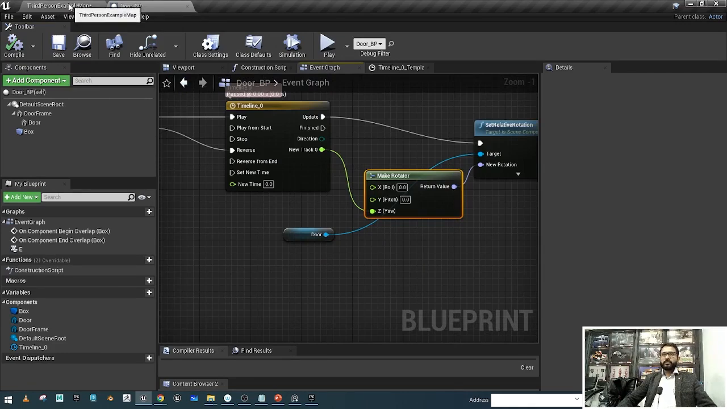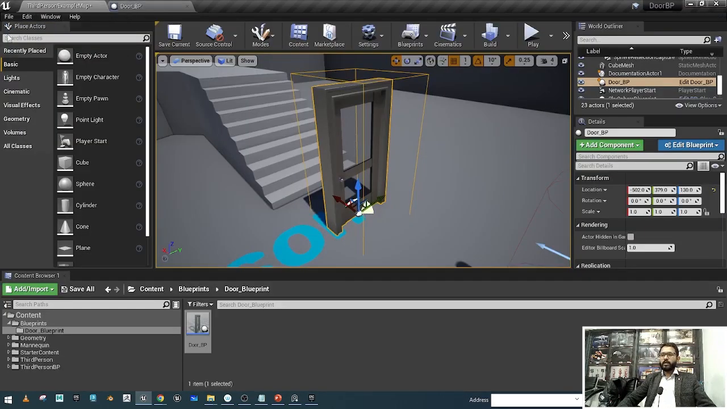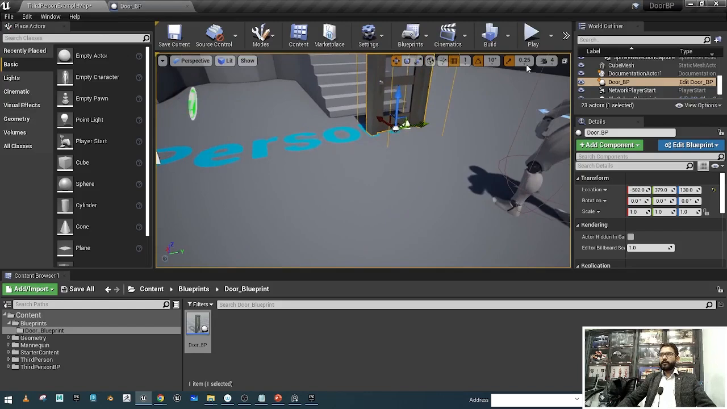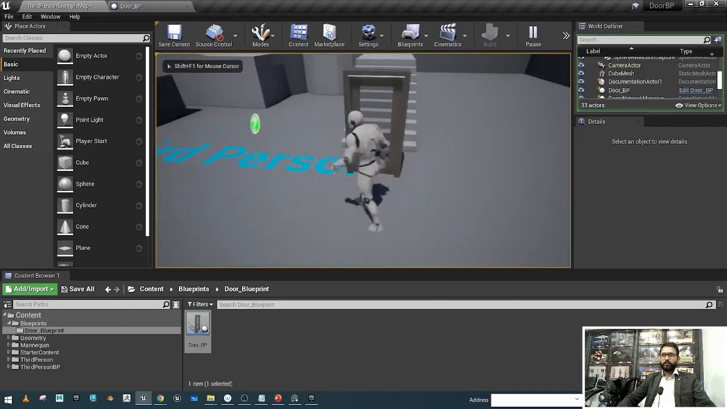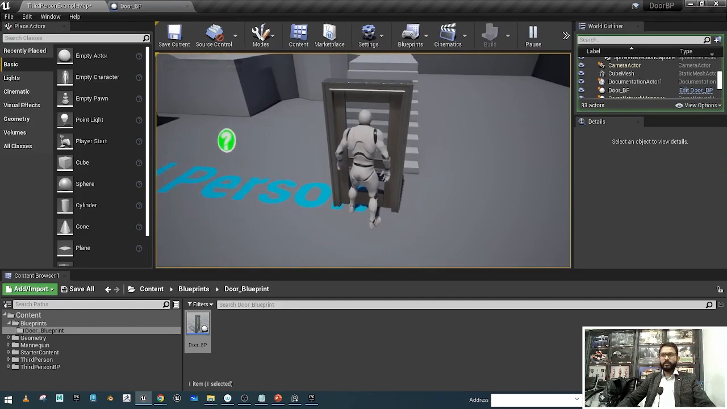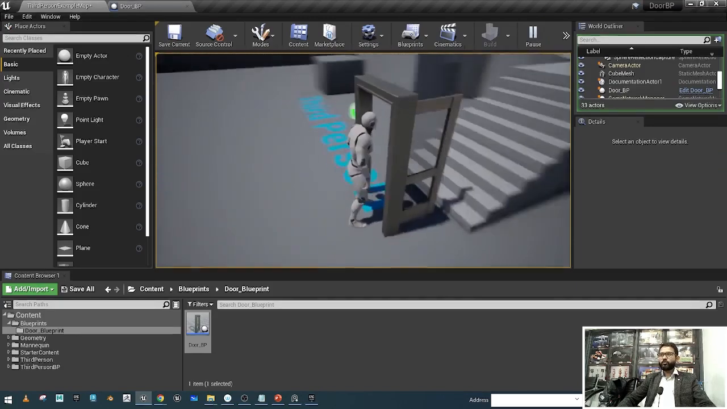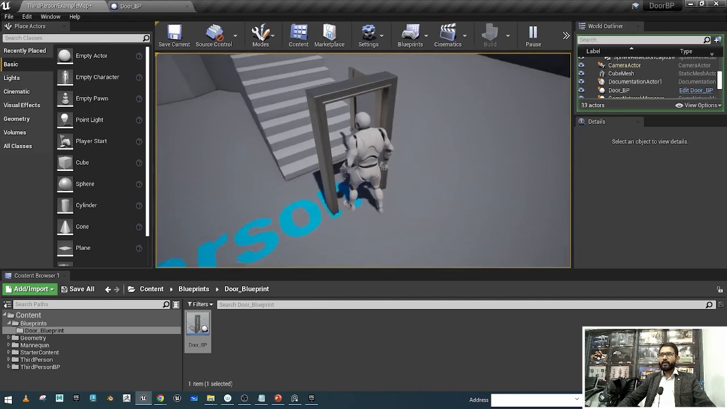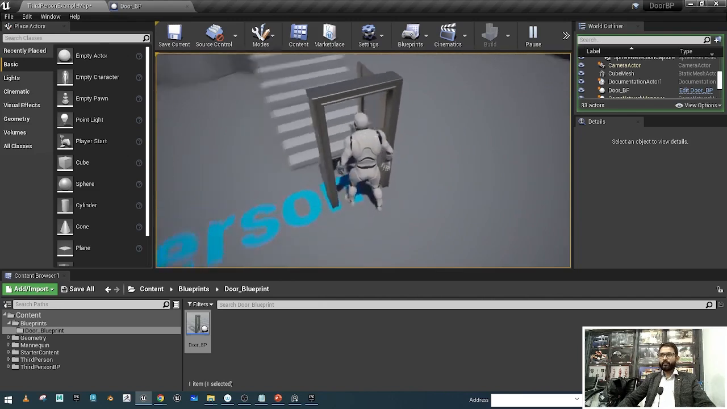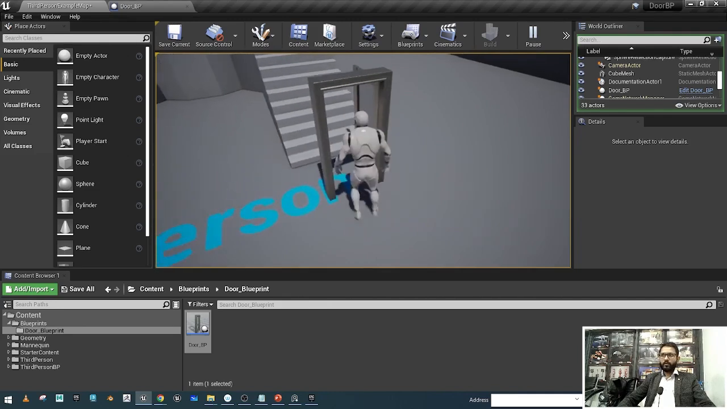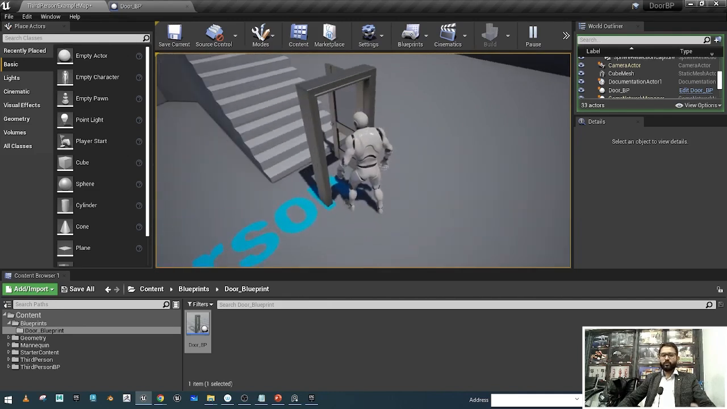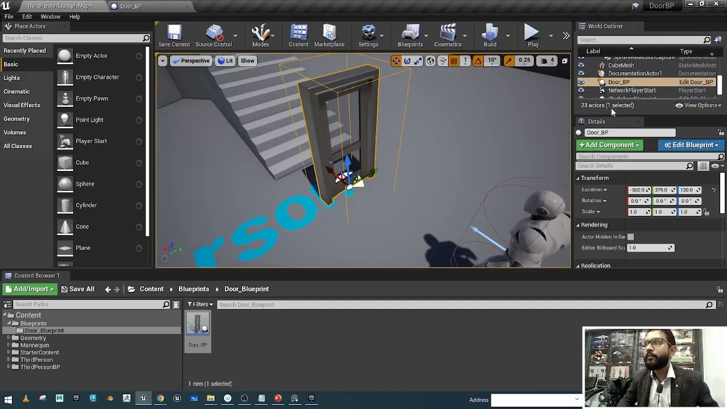So next, come here and just play it. What is happening? See guys, you are coming here and pressing E key. The gate is opening slowly, and when you are again just coming back and pressing E, see the door is not closing. I'm going to fix it.